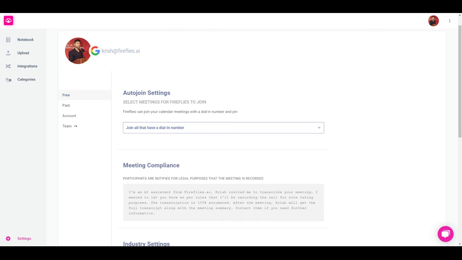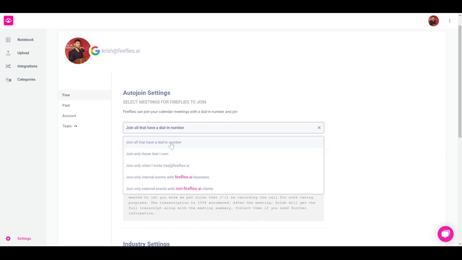Here I can have Fireflies join all my meetings that have a web conferencing dial-in number. I can have it only join meetings where I'm the owner of the meeting. It can join only when I invite fred@fireflies.ai, the AI assistant. You can have it join meetings with only my internal teammates. I can have it join meetings with external parties. And this is pretty flexible.